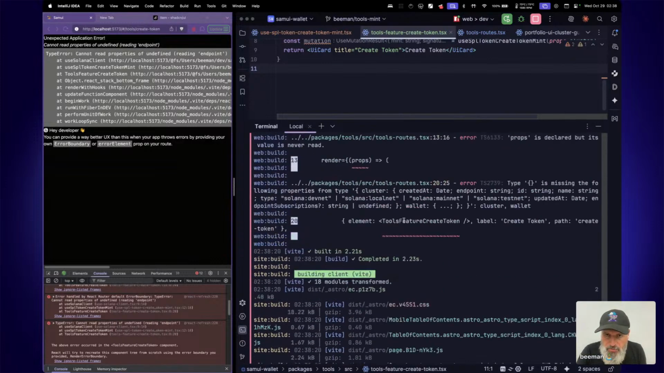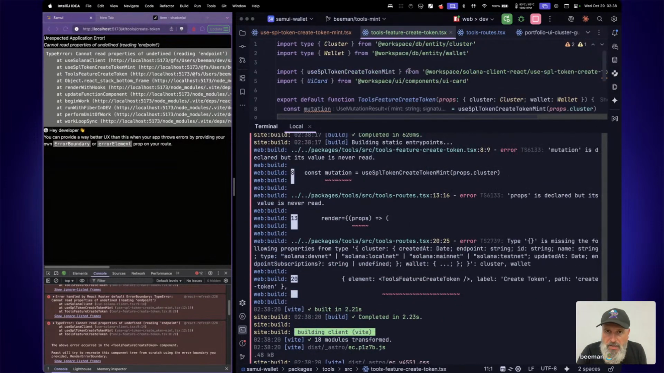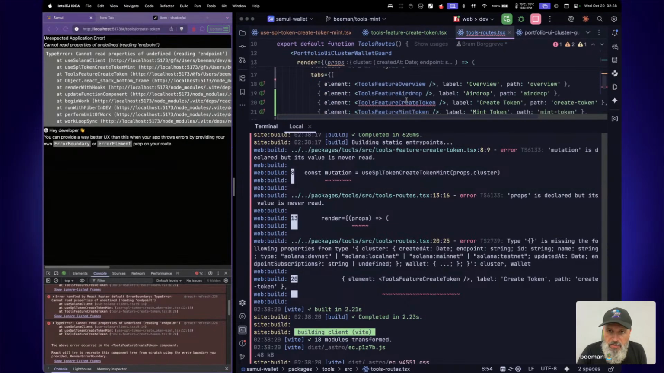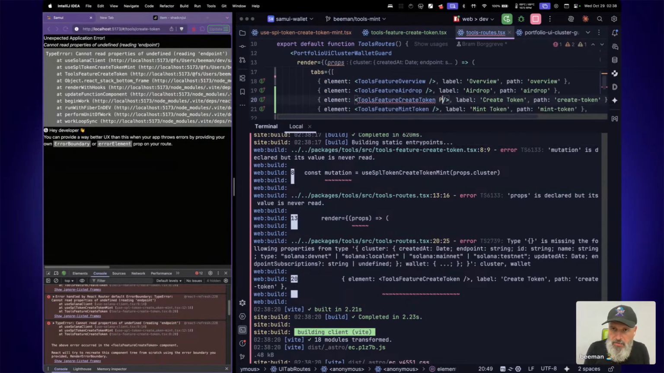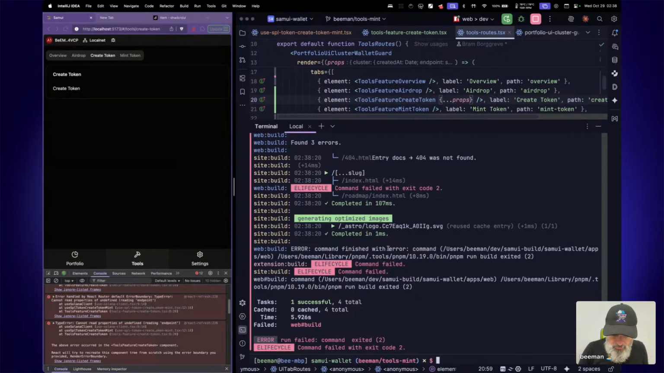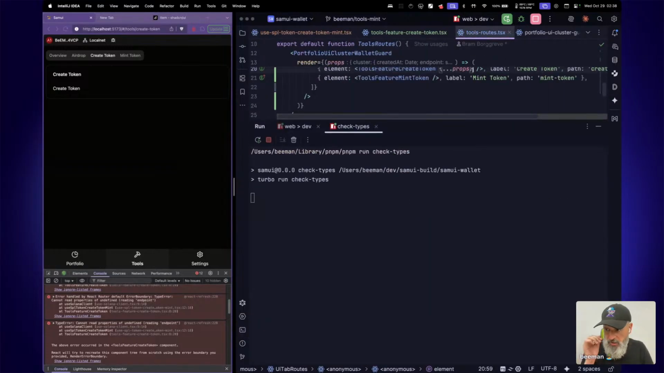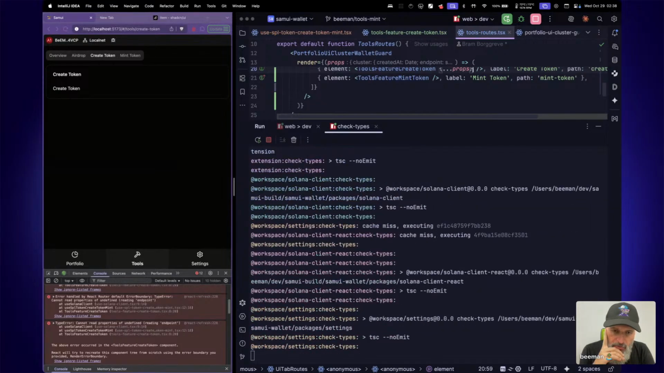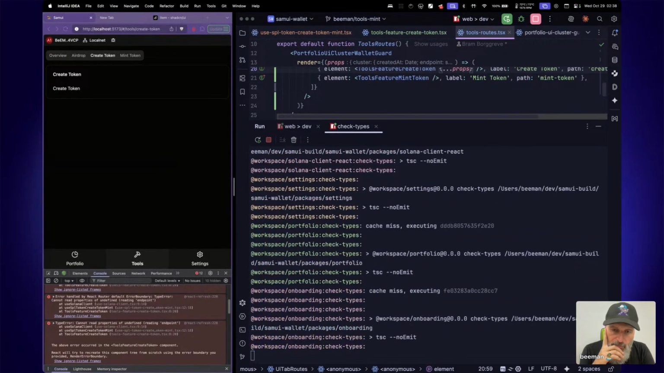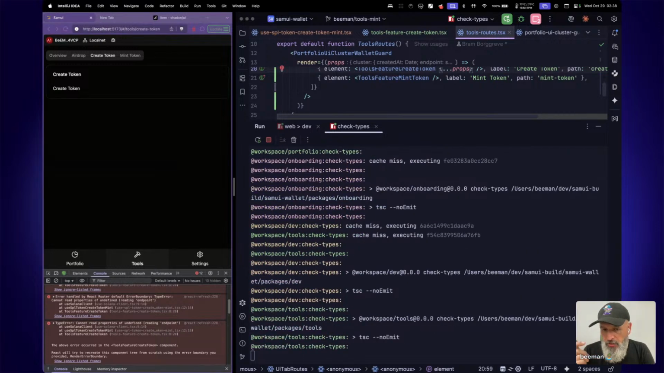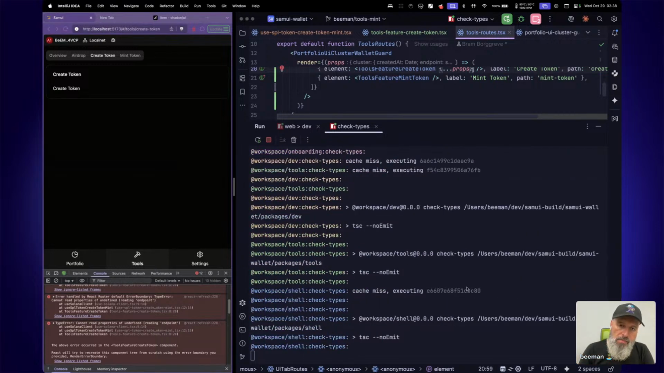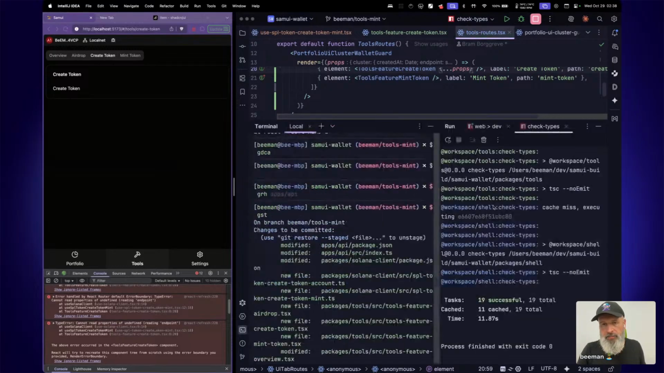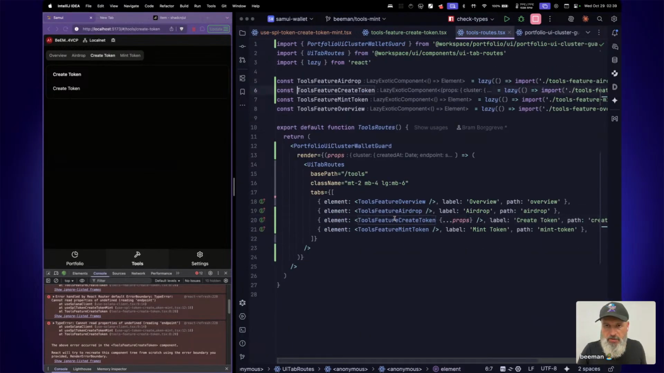Hey, there's a typing error. Ah, okay, yes, well, that explains. If I don't pass it in, it won't work, right? And now it does work, beautiful. I wonder if we can have this check types running in the background only on changed packages. It might be annoying though. I don't know. And now it works. So yes, user error.